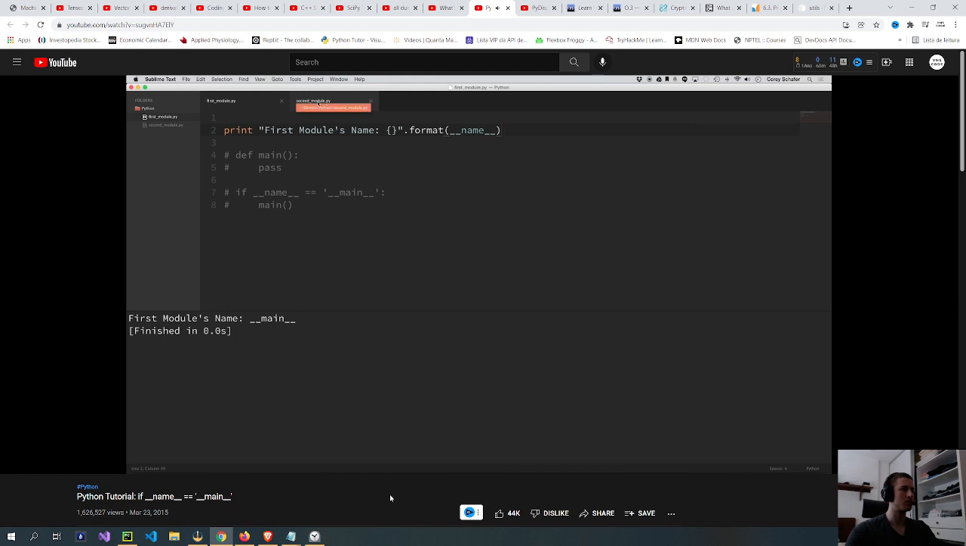I'm going to go over here to secondmodule.py, import first module, and save that. Whenever you import a file, it runs that code, so it's going to come in here and print out this line. When we ran this from firstmodule.py, we got "first module's name is __main__". Whenever we run secondmodule.py and import that module, you can see that it says "first module's name is first_module". The reason is that this file is no longer being run directly by Python, it's being imported.